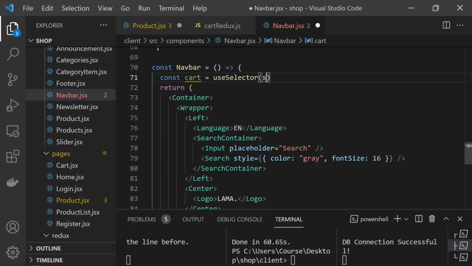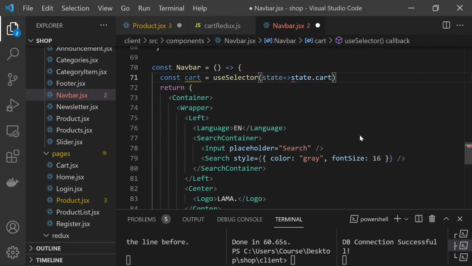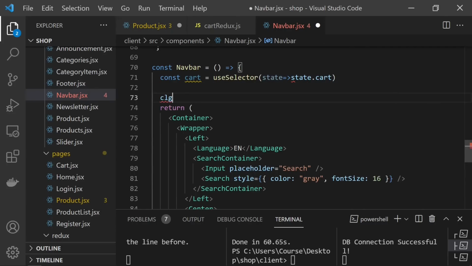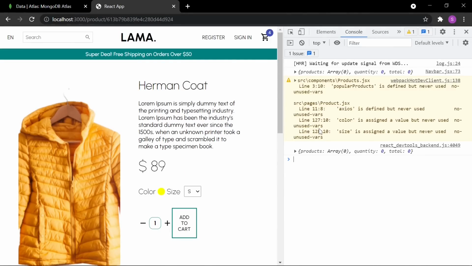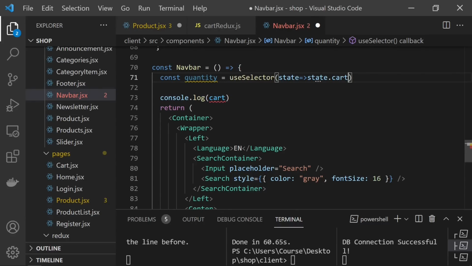So firstly, we are gonna take our state and choose our cart inside this state. It's gonna return us state.cart. Let's see what we have here. Console log cart. I will open my console, and as you can see, our cart is here and it's our initial state. Awesome. Inside our navbar, we are using only this quantity. So instead of cart, I can choose only this quantity. Let's write here quantity, and instead of all cart, I will choose just this one.